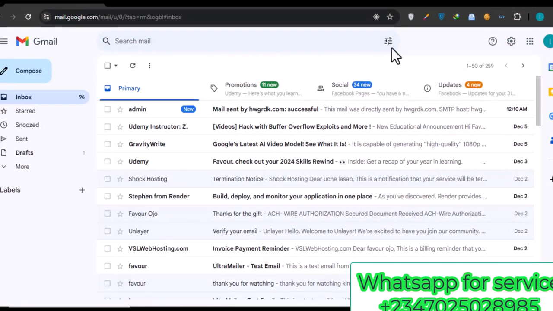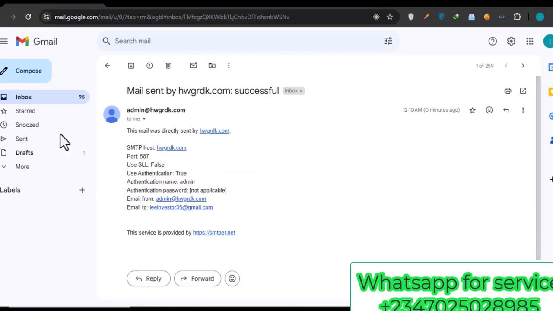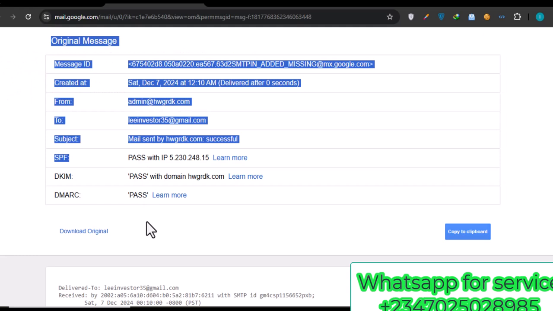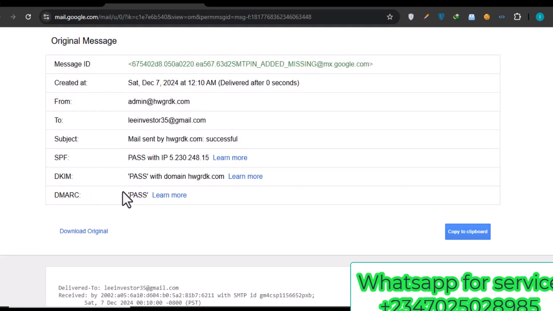Now if we visit, as you can see, it is in my inbox. As you can see, admin mail sent by. So this is the message, and this is the website. If we click here and click on show original, we are going to see all our headers were configured: DMARC passed, DKIM passed, and this is our main IP. So after it finishes sending 400, it will rotate to the other IP address. So that is how it works.